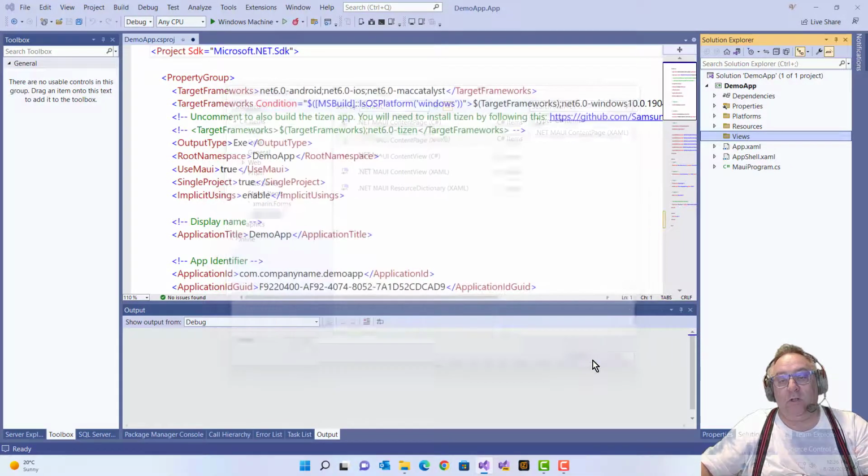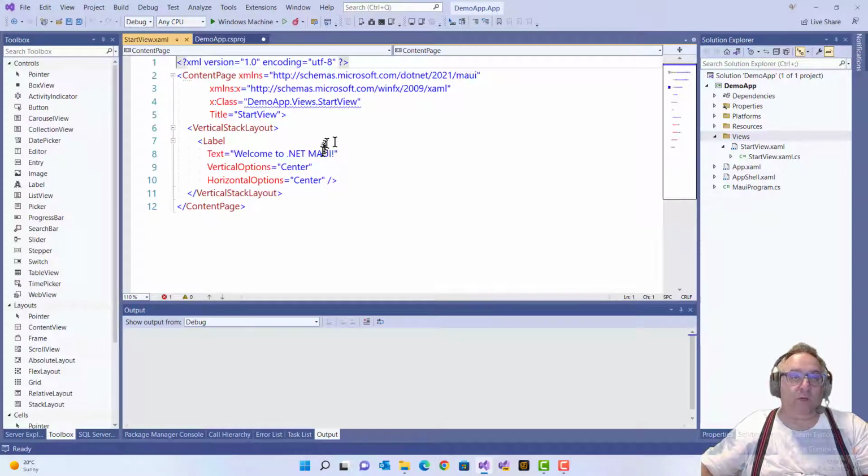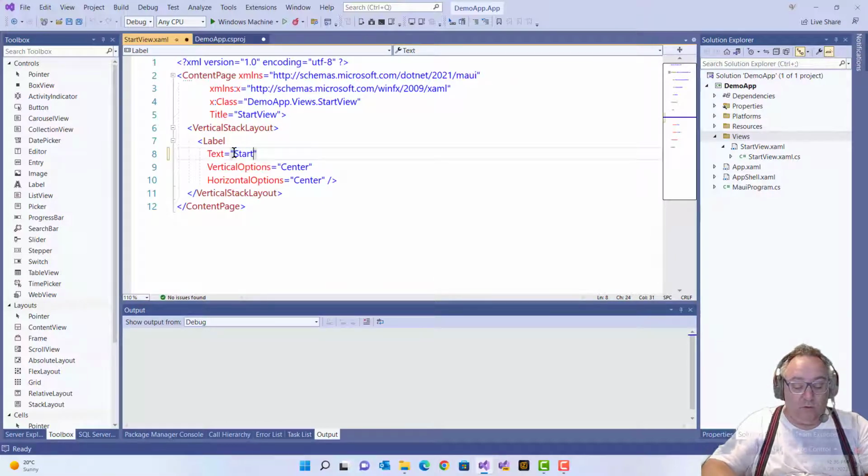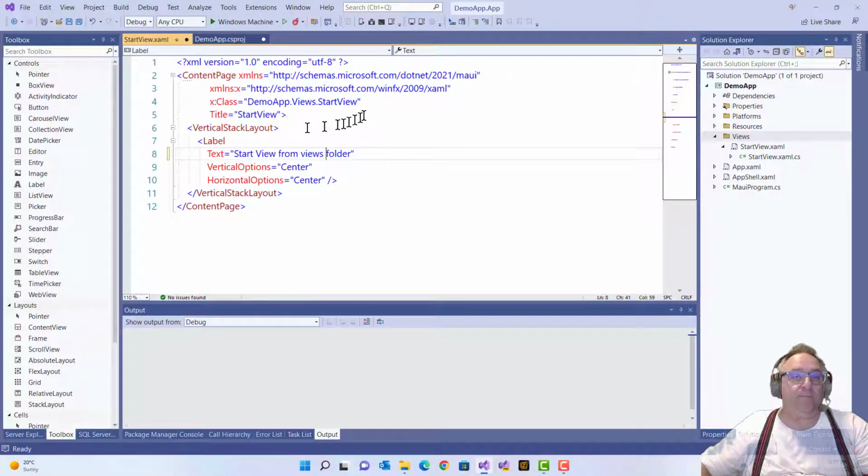Good. So the only thing we need to do now is make sure that we know that the start view is the start view. So this is the start view, view from views folder. That will be indication enough. So where do we change this?